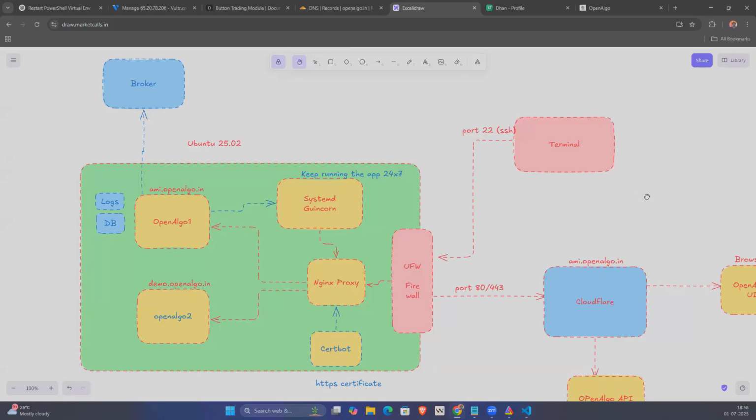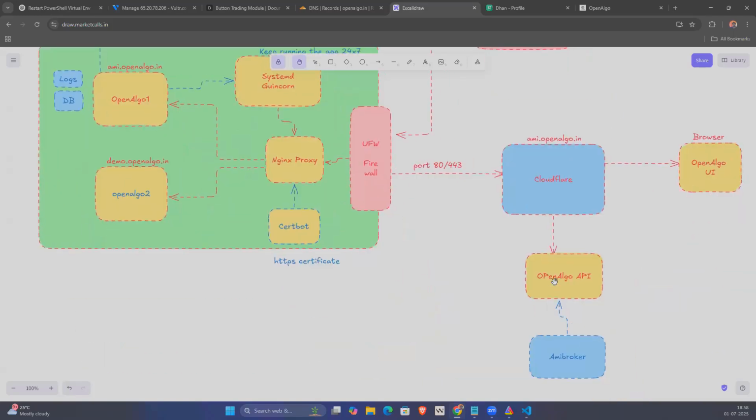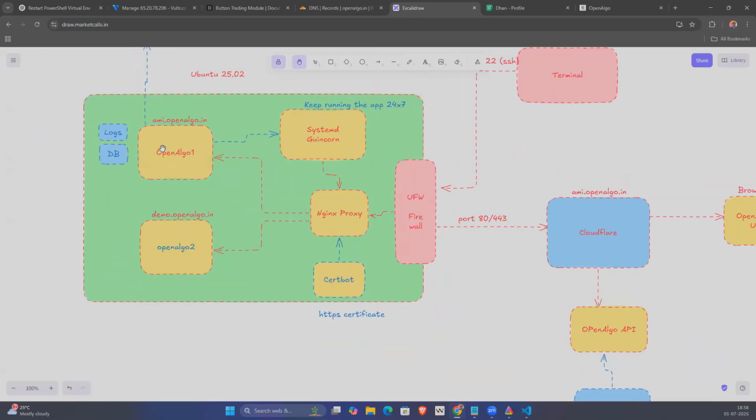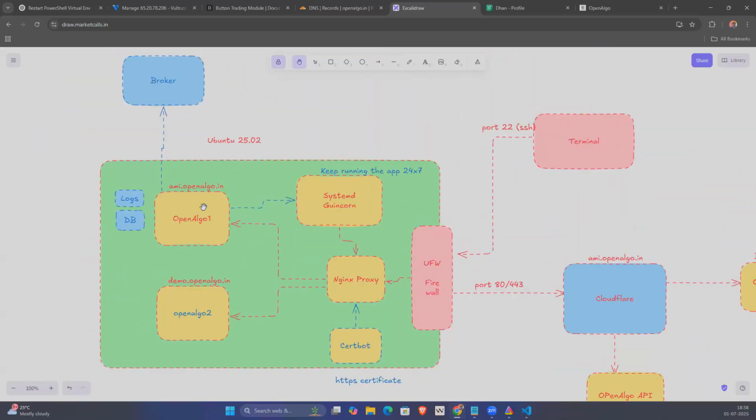Which means from my AmiBroker, which is in Bangalore, it goes to the OpenAlgo API, it goes to Cloudflare, goes to the OpenAlgo, checks which broker it is. OpenAlgo configuration knows that it is the Dhan broker, so it directly goes and communicates with the Dhan broker here. So let's call this the Dhan broker. And Dhan is giving a reverse confirmation.